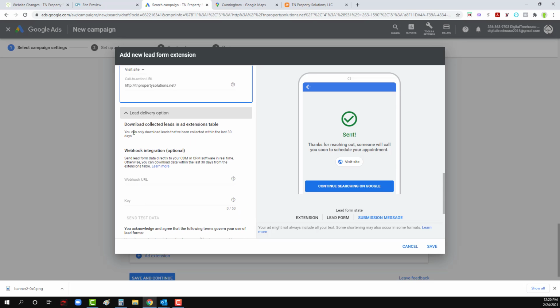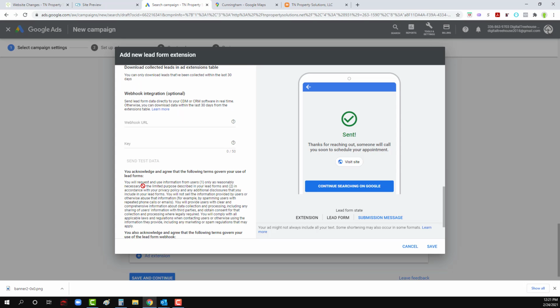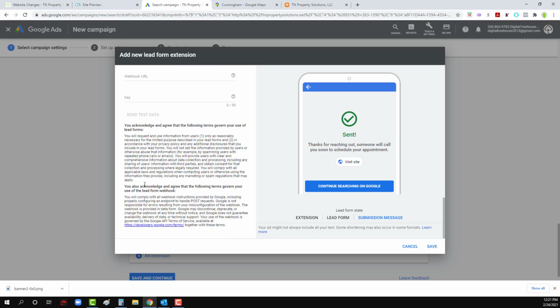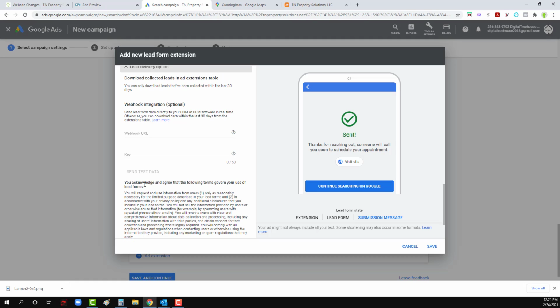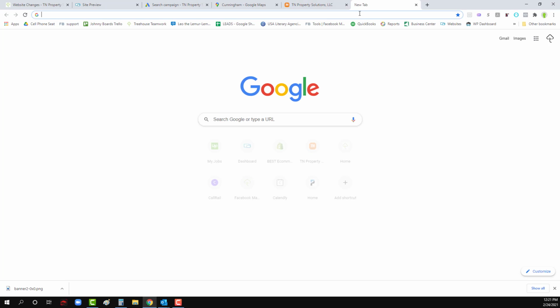And then lead delivery option. Webhook key. So let's see, you can only download leads that have been collected within the last 30 days. Send lead form data directly to your CRM software in real time. Otherwise, you can download data within the last 30 days. So this is a little bit tricky. So we're going to want to email the lead to the client. So let's see if we can zap that.